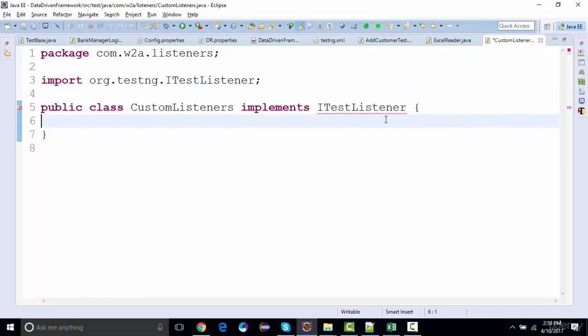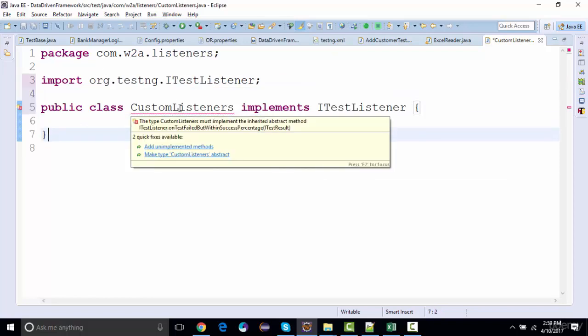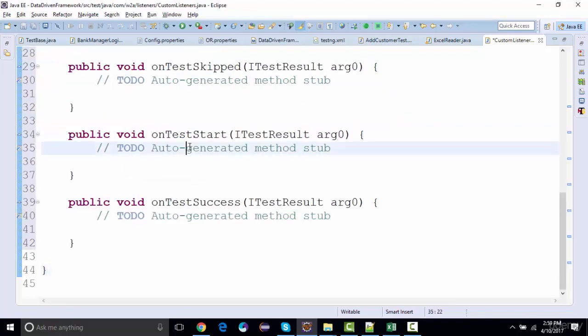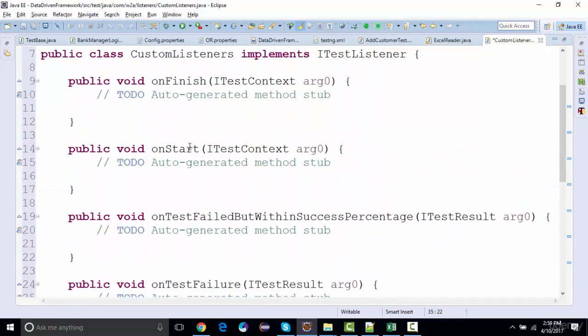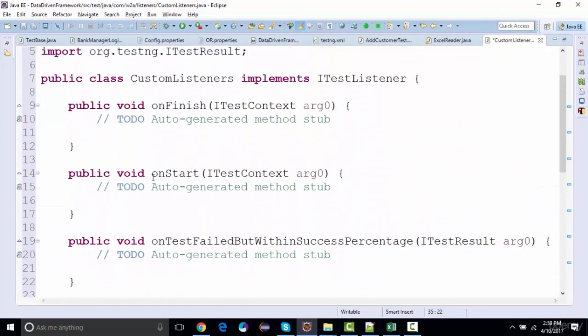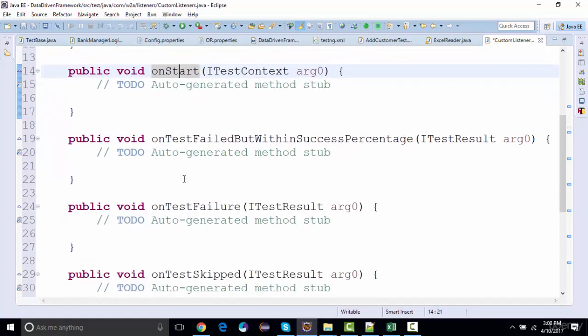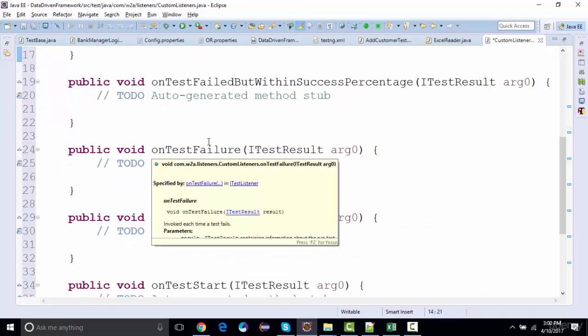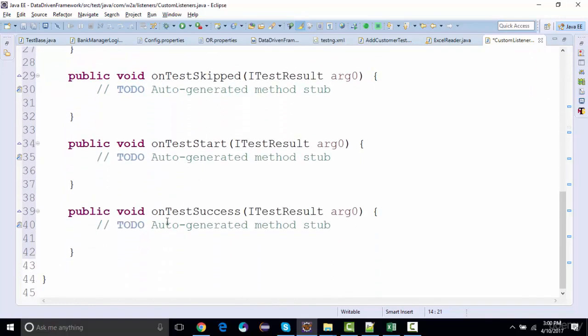As soon as you import this through testng.org, it provides you all the methods from the listener interface that you need to actually implement over here, right? So you can see, as the name suggests, onFinish, onStart. So these listeners will get invoked before your test is started or once the test is successfully executed, right? And similarly, you'll see onTestFailure, onTestSuccess. So if a test is successfully executed and you want to do anything, this will be invoked, right?